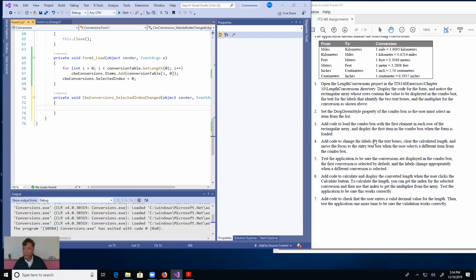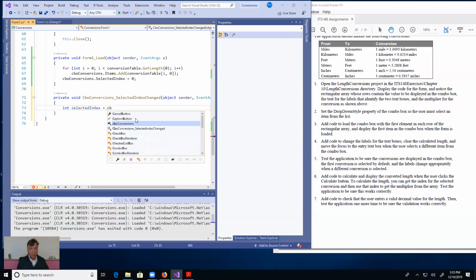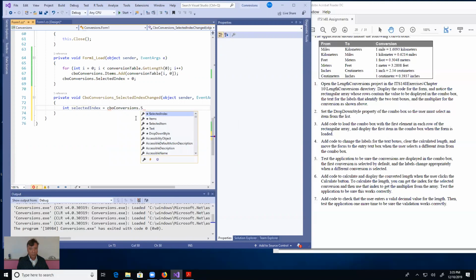So, change the labels for the text boxes. First of all, I want to get what was selected. So I'm going to do int selectedIndex. A new variable I'm declaring called selectedIndex. This looks the same as the property, but this is a variable, and it's going to be equal to CBO conversions dot SelectedIndex. So now I've got what index was selected in this variable called selectedIndex.